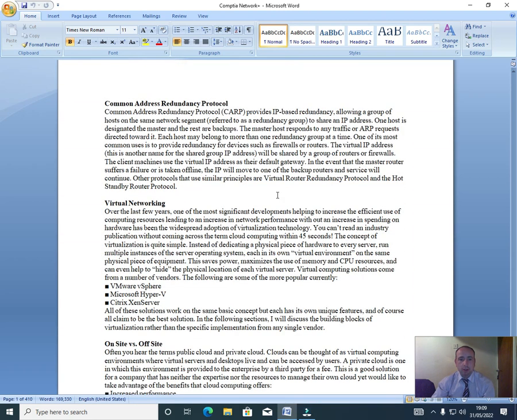Common Address Redundancy Protocol. Common Address Redundancy Protocol, CARP, provides IP-based redundancy, allowing a group of hosts on the same network segment, referred to as a redundancy group, to share an IP address. One host is designated the master and the rest are backups. The master host responds to any traffic on ARP requests directed towards it.